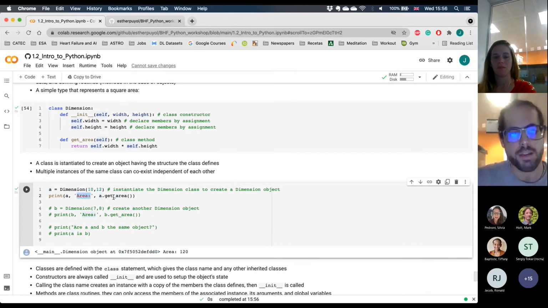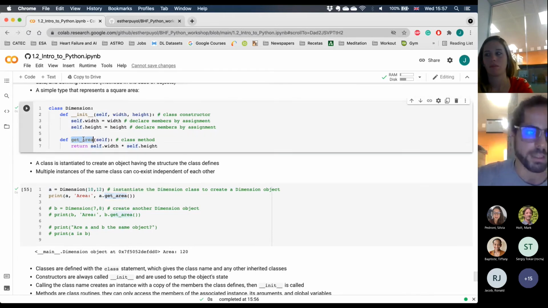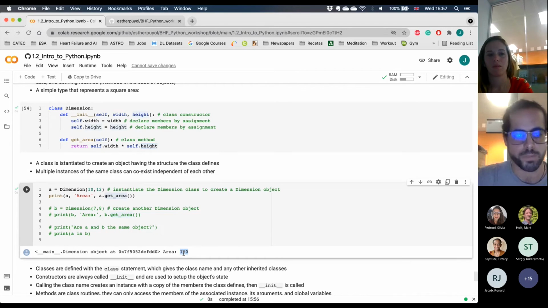Then next, we print area. And in order to get the area for this specific object of dimension, we need to access the method getArea. Where is it defined? Well, in the class itself. The class method just returns the value of width times height. So 10 times 12 should give 120.